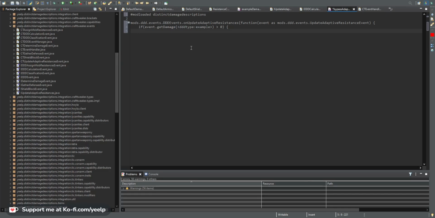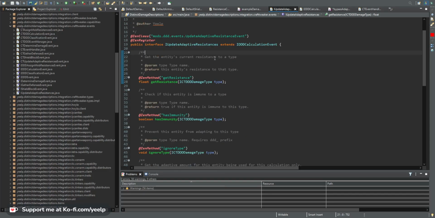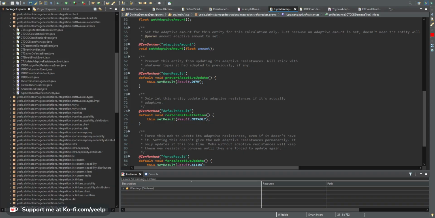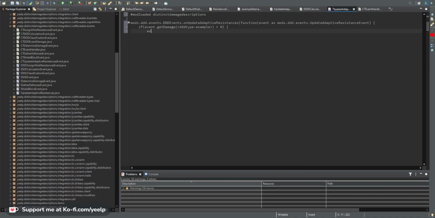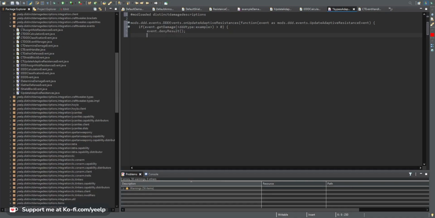And then in the update adaptive resistance event, there is a ZenMethod called denyResult. Prevent this entity from updating its adaptive resistances. So I can do event.denyResult just like this, and it will deny it.